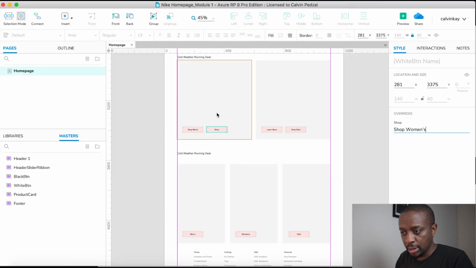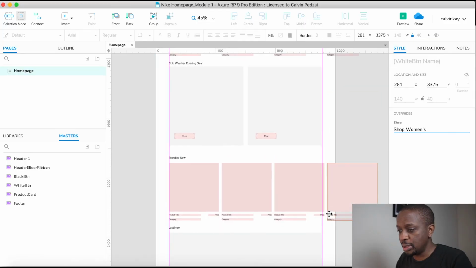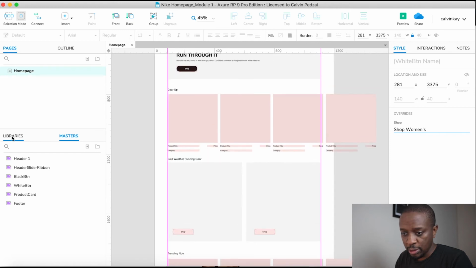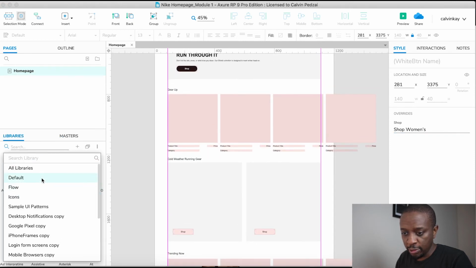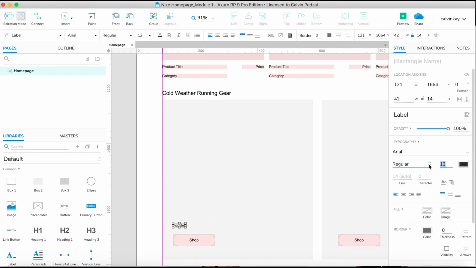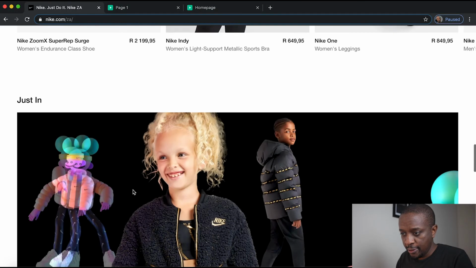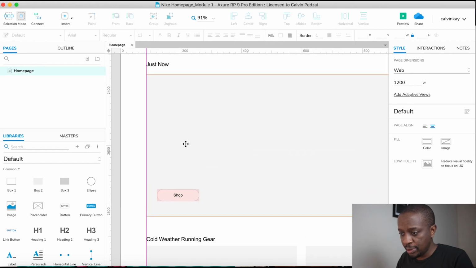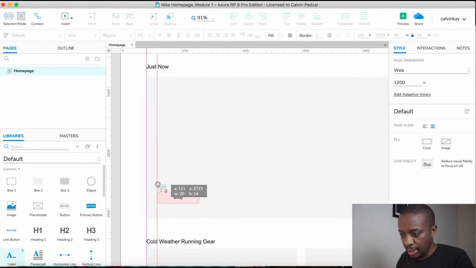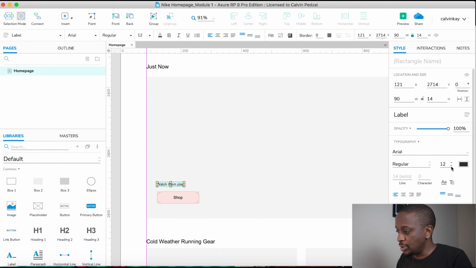And this is just shop. So that should be fine. And that's shop as well. And then we just need the text for him and for her. Let's go back to our libraries, change this back to default, and I'm gonna use a label. Cool. And for this guy, it says watch them play. So it's a bit of like a video. So I'm gonna bring in a label, type in watch them play, and change the font size. Let's select this and change the font size to 14. Awesome.